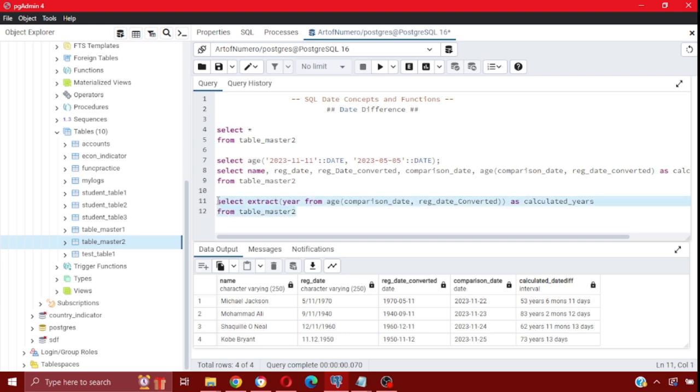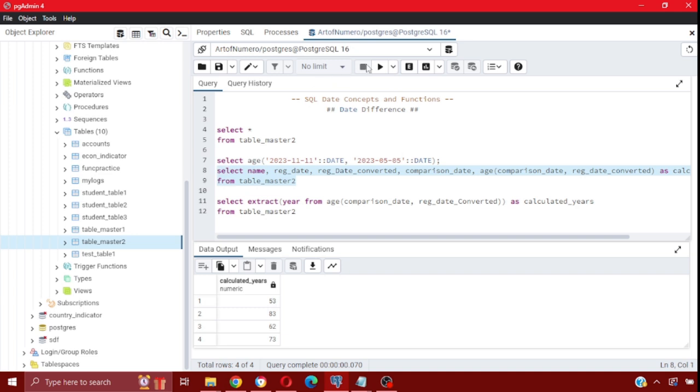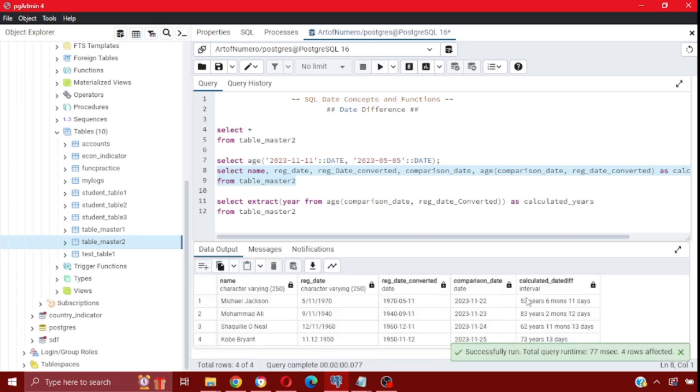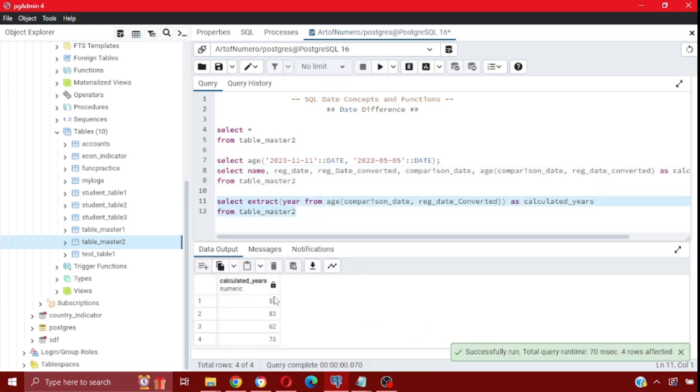Let's go ahead and run it, and this should give us the number of years. There you go. So now we have the number of year difference, instead of having this kind of difference with the letters and everything else, 50 years, 3 years, 6 months, 11 days. And so we just want to solely get the number of years, right?